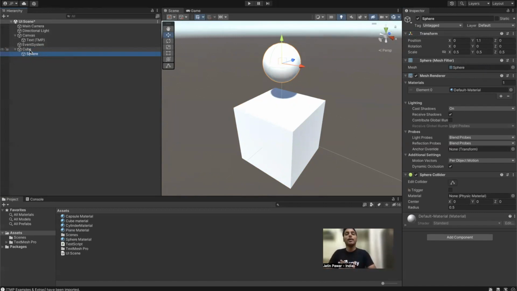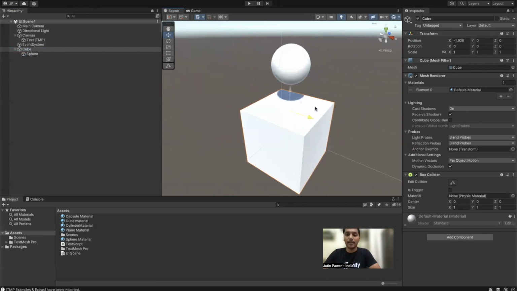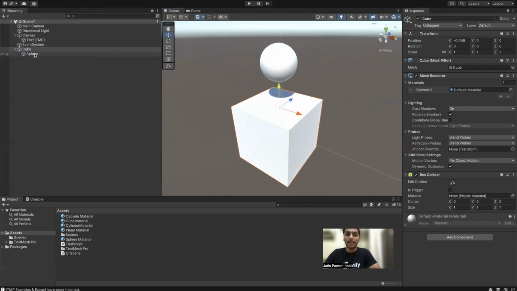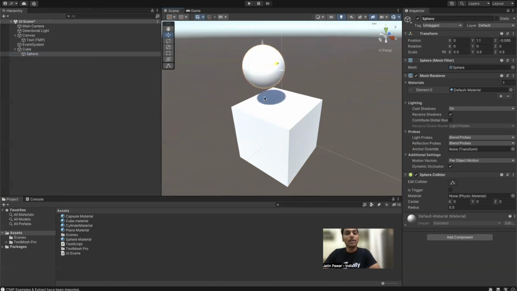So we are talking here about the concept of child and parent. What we have done is we have made this sphere a child of the cube. What impact does it have? If we do anything with the parent, that directly impacts the child. But that's not the case vice versa. If we do anything with the child, that doesn't impact the parent. Also, the child maintains its rotation, position and scale respective to its parent.